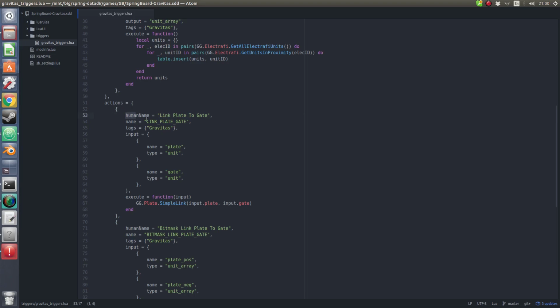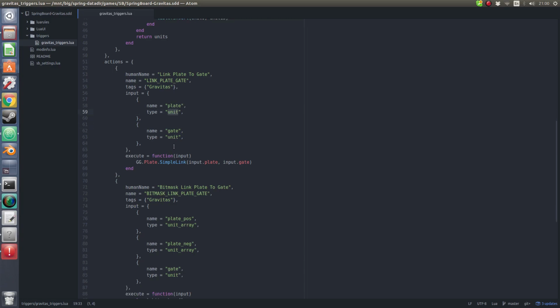This is a bit more complicated action. It's a bit more complicated because you have parameters now. You have a plate and you have a gate. You can specify any number of parameters. In this case we have 2, both are units. So we have a strong typing system here.